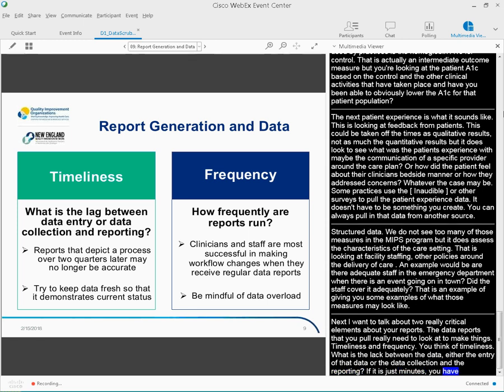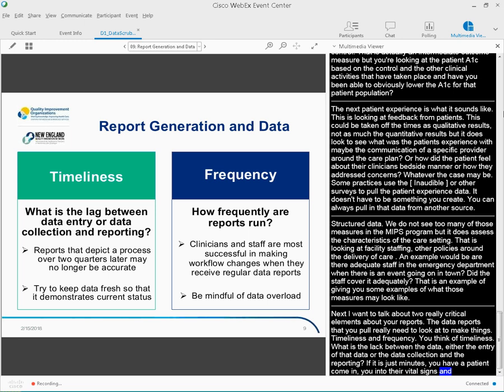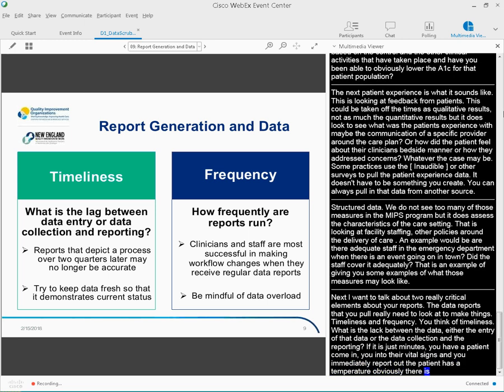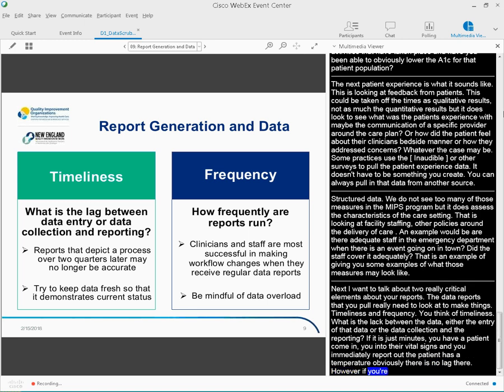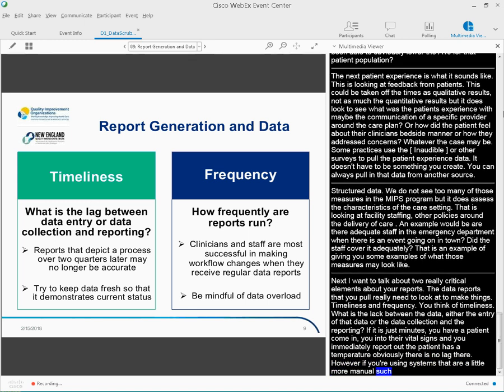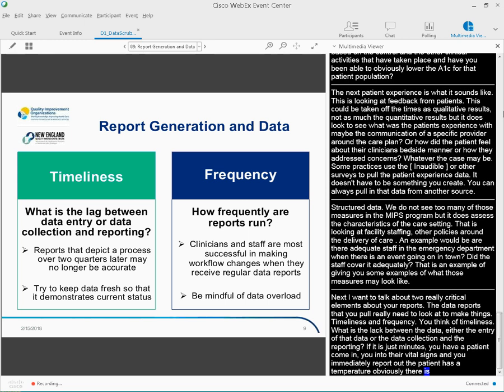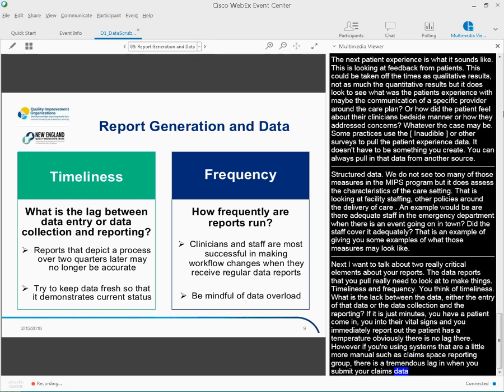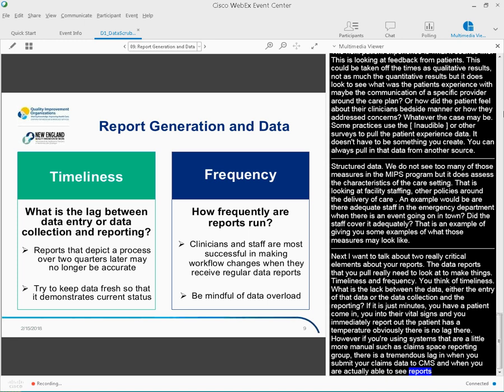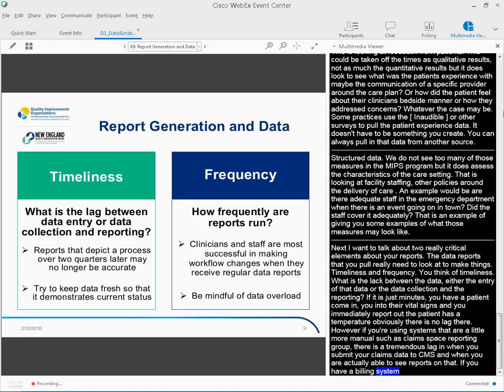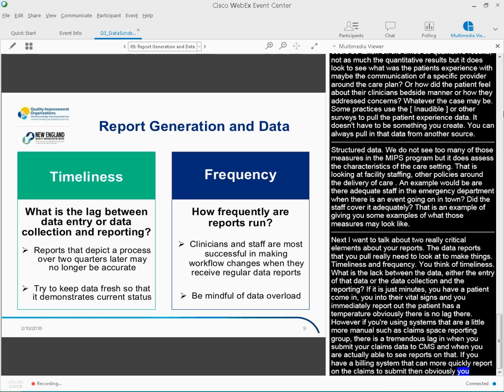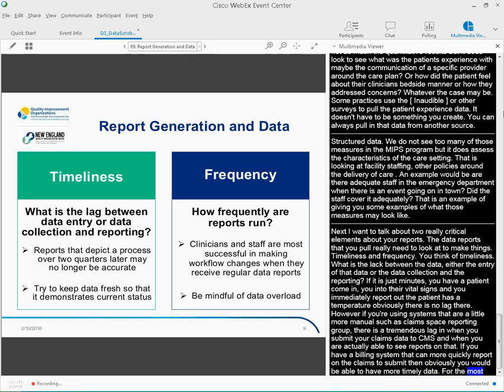However, if you're using systems that are a little more manual, perhaps the claims-based reporting route, there is a tremendous lag in when you submit your claims data to CMS and when you're actually able to see reports on that. Now, if you have a billing system that can more quickly report on the claims you submit, then obviously you'd be able to have more timely data. But for the most part, claims is a very lengthy process, and it does take about 3 months to get the data back into the system and able to report on.